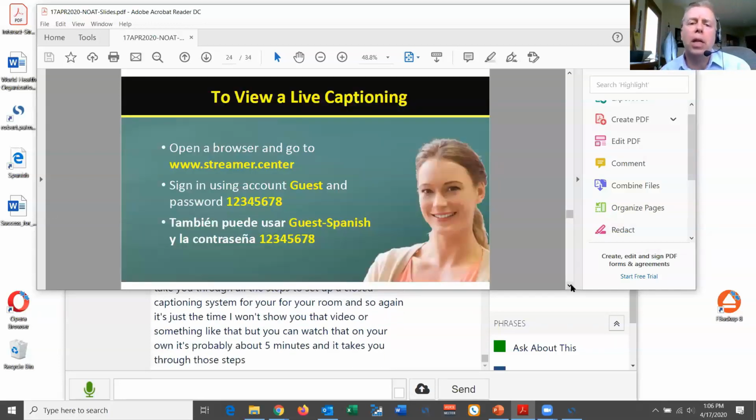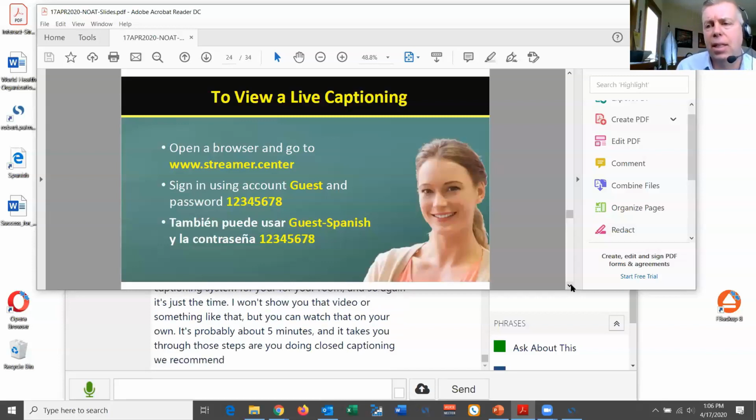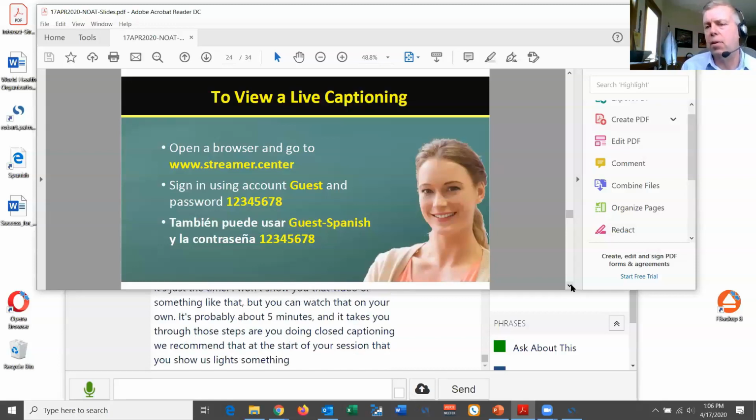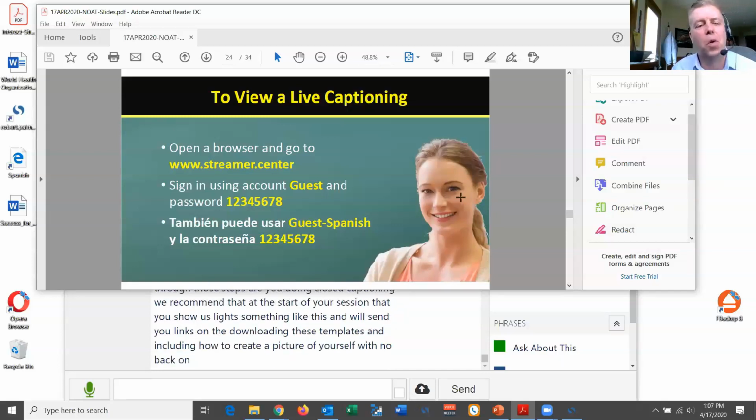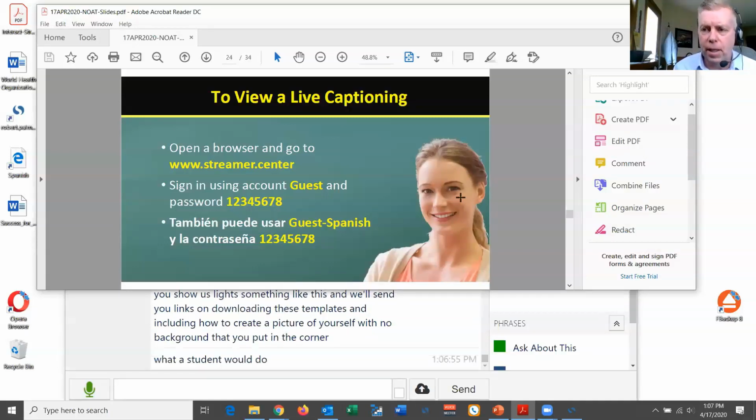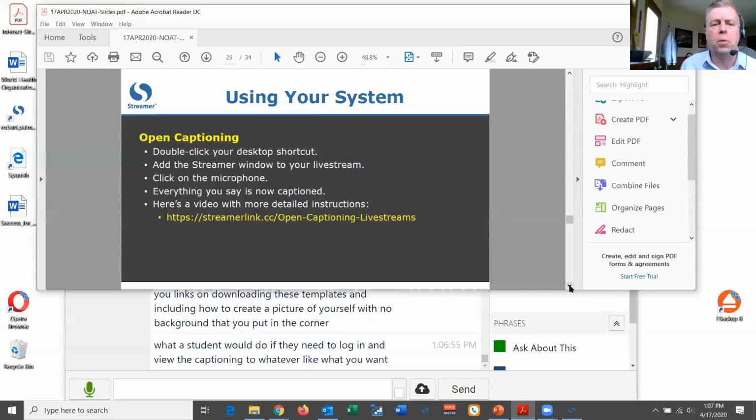If you're doing closed captioning, we recommend that at the start of your session you show a slide something like this, and we'll send you links on downloading these templates, including how to create a picture of yourself with no background that you can put in the corner. But this is what a student would do if they need to log in and view the captioning in whatever language you want them to use.